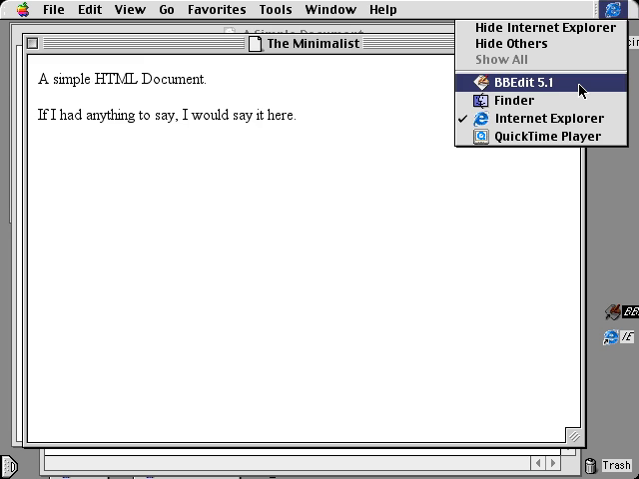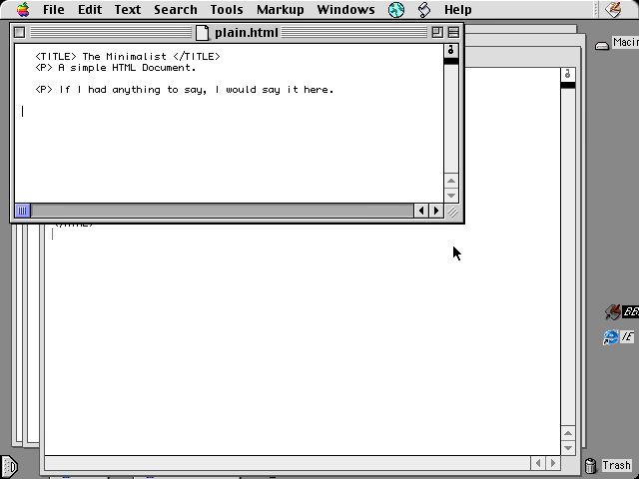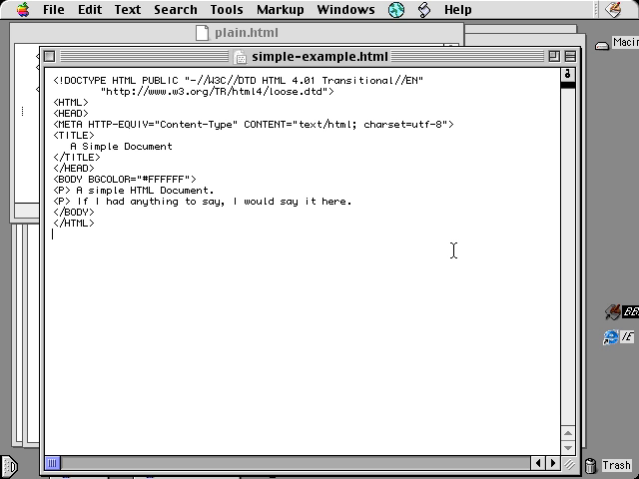Going back over to BBEdit, let's take a look at another version of this same document. The version we have here is the way that we used to do documents like this, and the version we have here is the way that they make us do it today. You'll notice this one has a lot of other stuff. Sure, here's the title, a simple document. Here's the paragraphs. But there's all this other stuff in here as well. This document is conformant to the HTML 4.01 standard. And this is the way we'll be doing documents throughout this course.